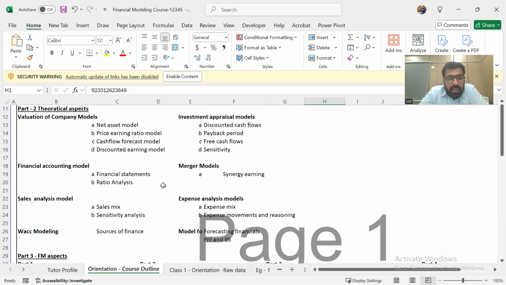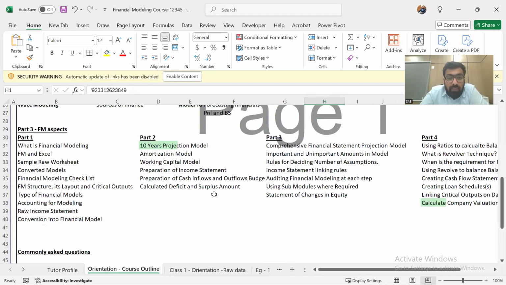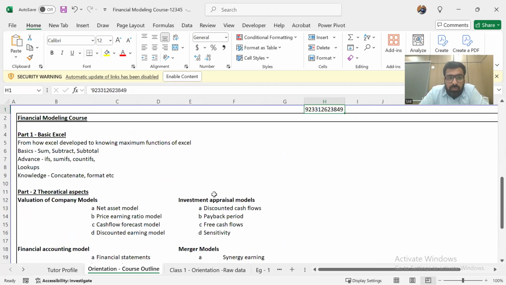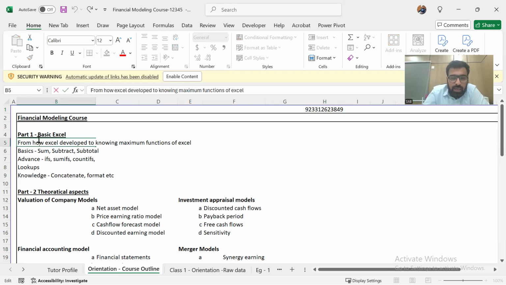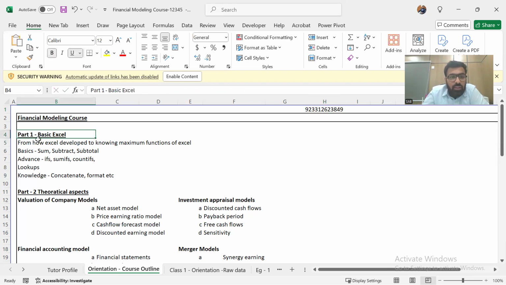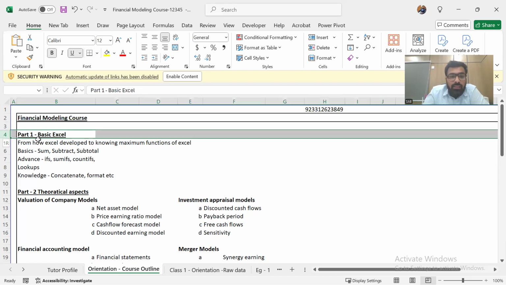See, these are the areas that we're going to be covering in this particular financial modeling course, right? So what's that? It's simple. It's a basic Excel course, right? In financial modeling, I've categorized this course into three different parts, right?